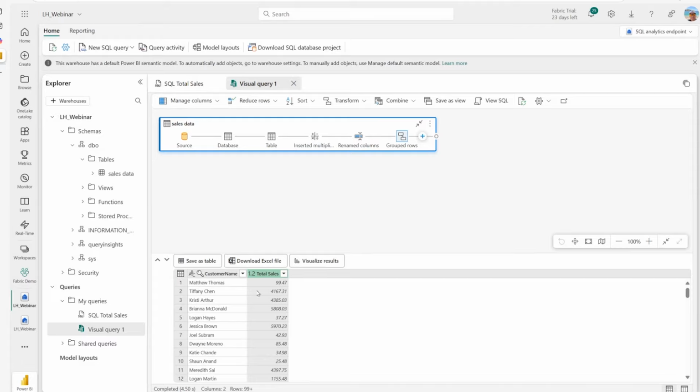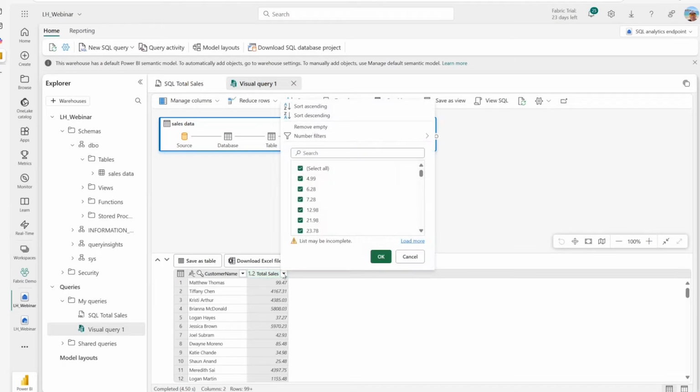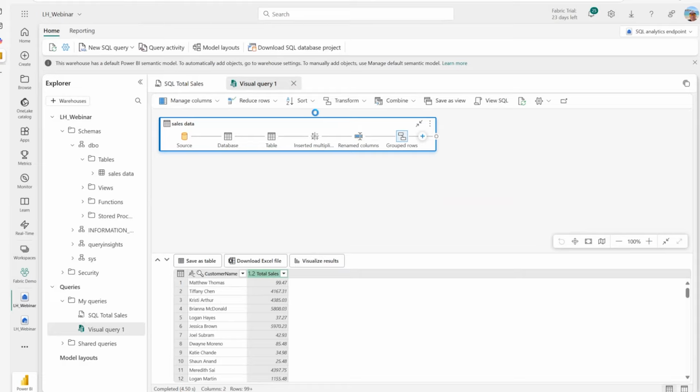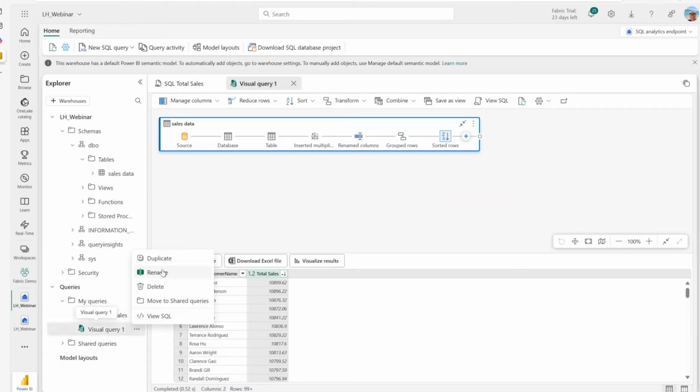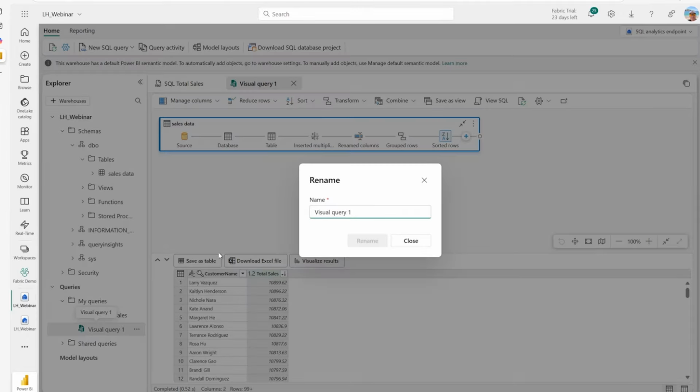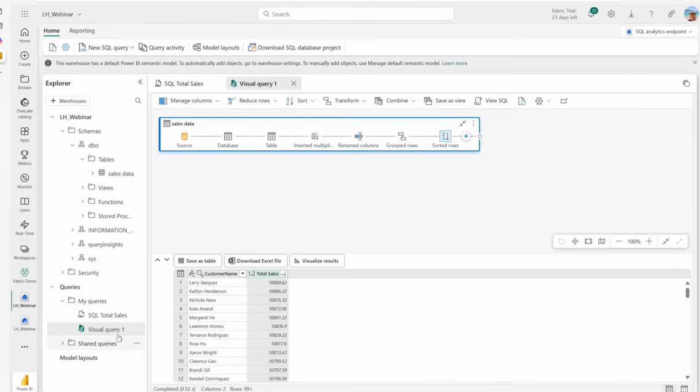There we go. We have the same result. And all we need to do to sort by total sales is hit our total sales drop down here, and we will sort descending. There we go. We got the same results. We didn't need to know anything about SQL, and we can now have this visual query, and we can save this as well. Let's rename it visual query.